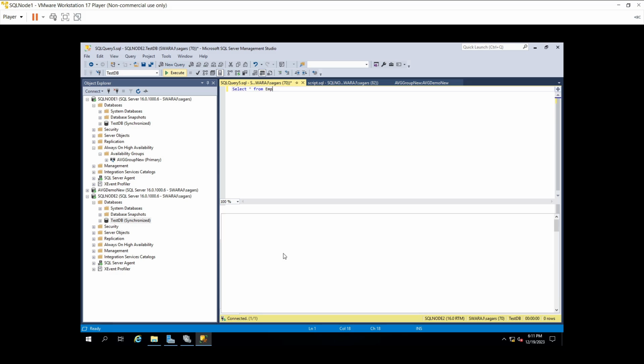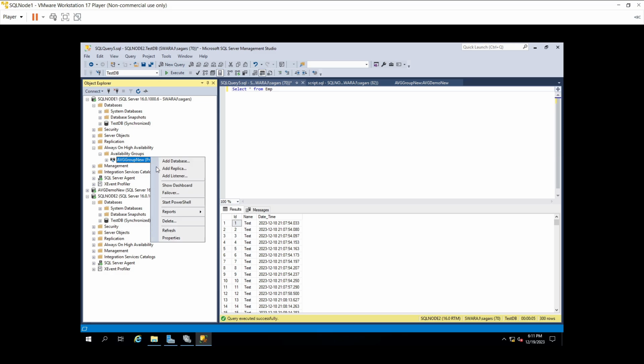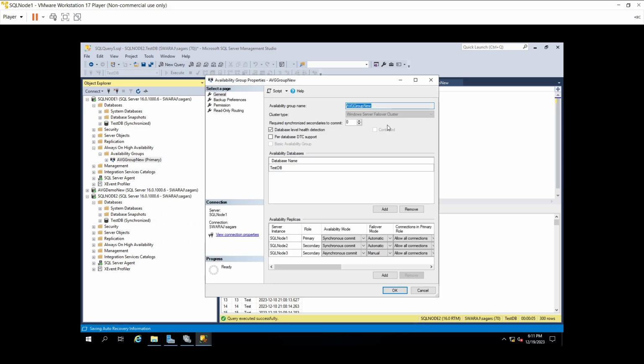And yes, there is one option. If we have to read the data of the secondary, then in the availability group there are properties. Right click on it, go to properties, and we have to set readable secondary as yes. If it is no, then we can't read. But if we set it as yes, then we can read the data from the secondary database.